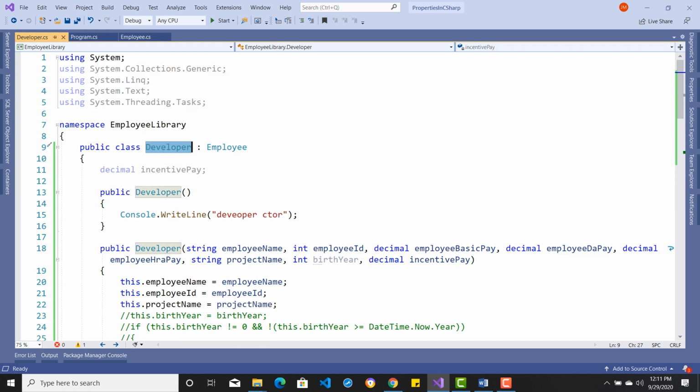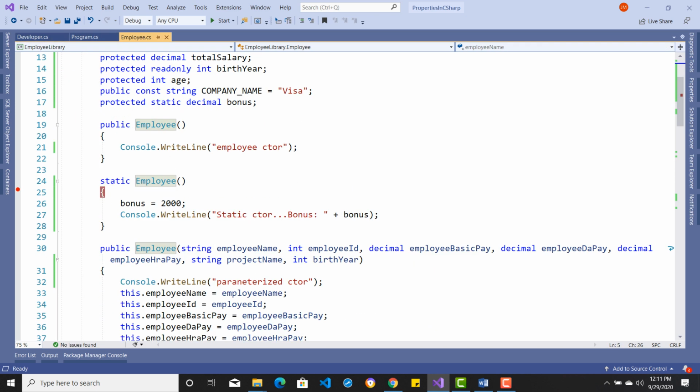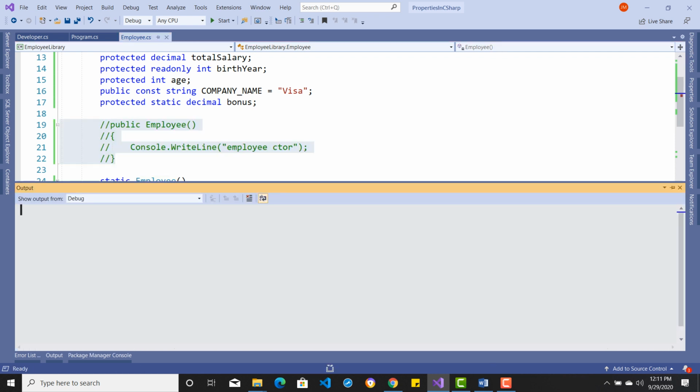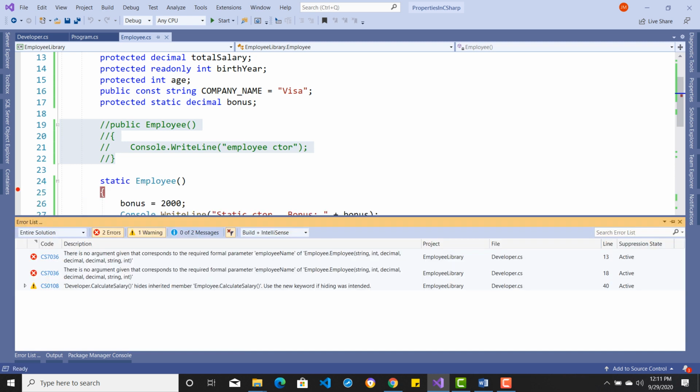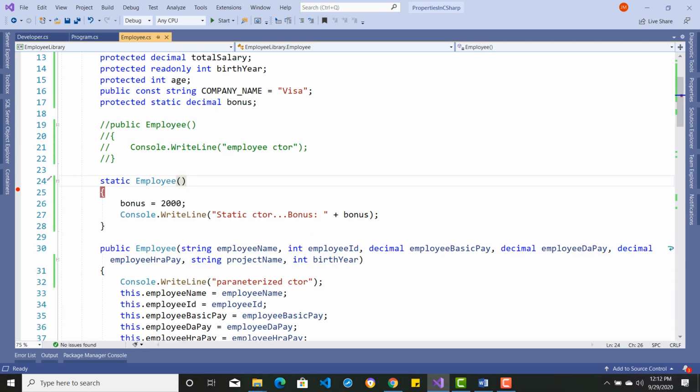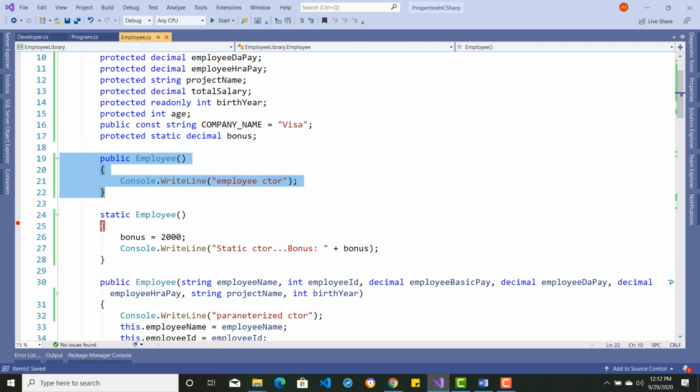The child class will always try to invoke the base class's default parameterless constructor, and if you do not have that, say for example I comment it out and compile this code, it will show one failed, and the error list shows clearly there is no argument given that corresponds to the required employee name, etc. That's because you have forgotten to have a default parameterless constructor. Since you have a parameterized constructor, the C# compiler is not supplying the default parameterless constructor now. So you must have a parameterless constructor in the base class.